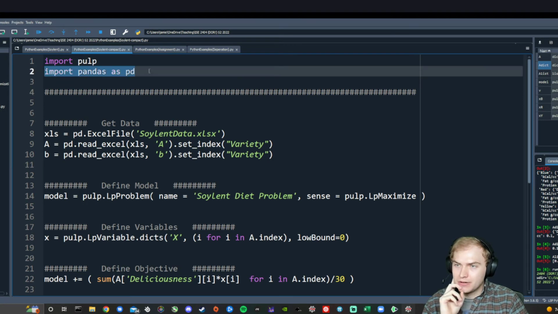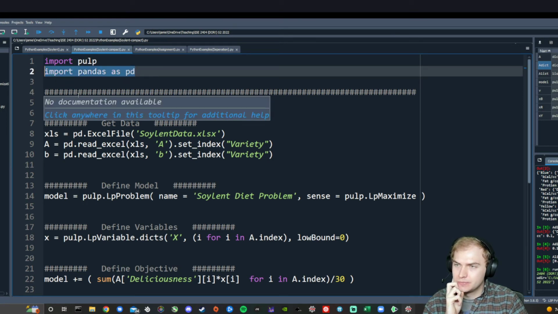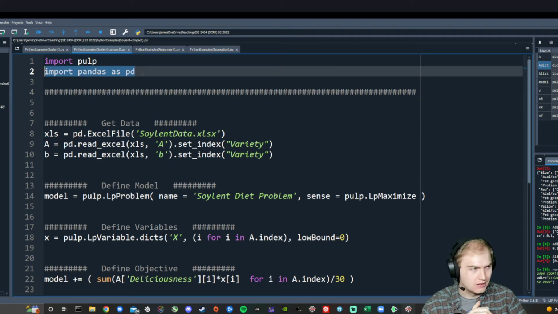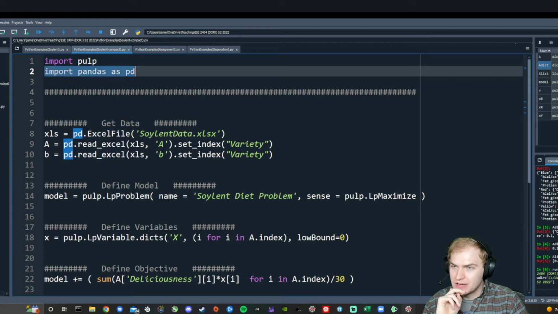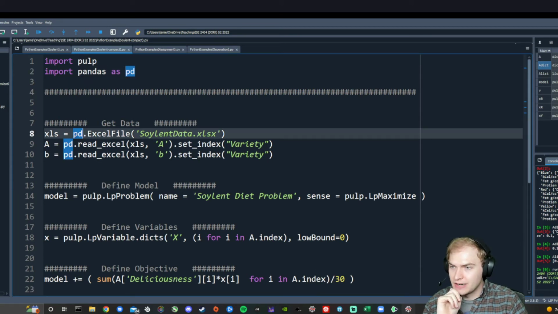I need to import another package called pandas as PD. This is a sort of data structure, data handling package. Lets us create interesting ways to store data. And when I say import pandas as PD, that just means that instead of writing pandas.excel file, I only need to write pd.excel file. And Python will recognize PD means pandas, so we're pulling this command from pandas.